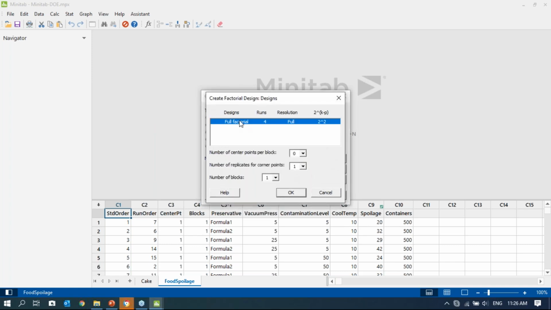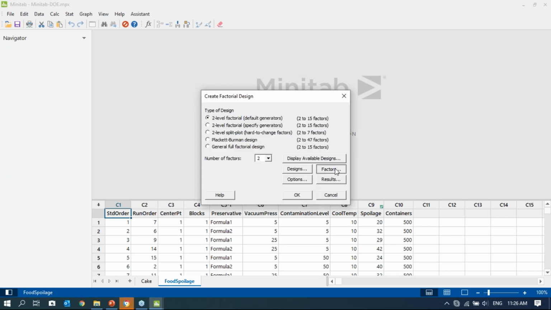Now this one is a full factorial, so you need to run 4 runs, and you don't have a center point per block. Center point means that if you consider a curvature or a quadratic model, or we have replicates for the corner point. So we have 2 replications. Let's say you have another factor, we call it block. For this case, we don't have blocking. So you click OK, and then after that you go for the factors.